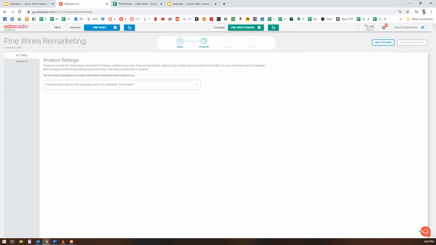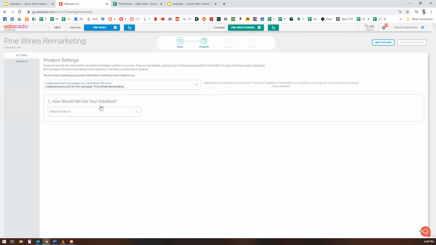Now this is where we set up the advertiser's data feed to pull in all the different products or wines into the Adacado system. There are several different ways that data feeds can be set up in the system, and you can check out one of our regular webinars or our support documentation pages if you want to explore all those details. For today, I'm going to demonstrate one of the easiest and most common methods. So to start with, I'm going to select create the products for this campaign.